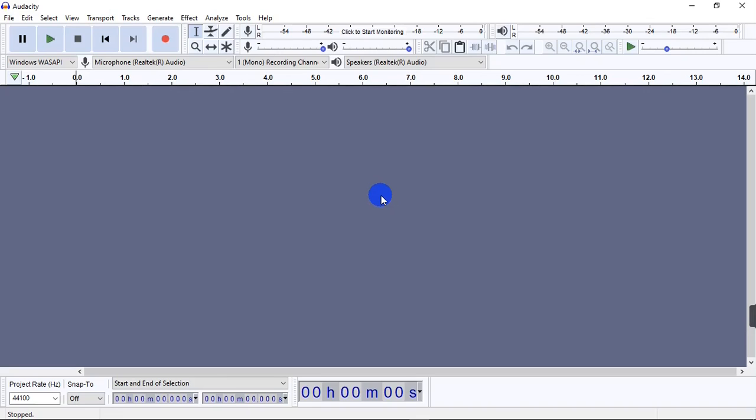So Audacity is the application we are going to be using. To get Audacity on your system, there's a link in the description. You can click on the link and download Audacity on your system and go through the installation process. It's very easy. Here we are in Audacity. This is what Audacity looks like.